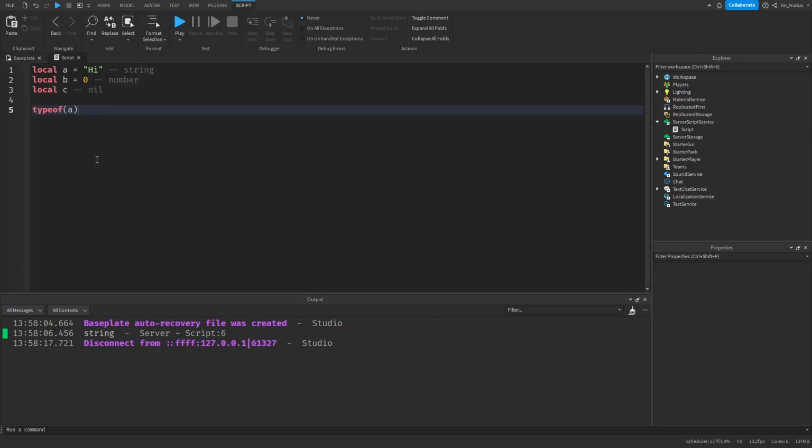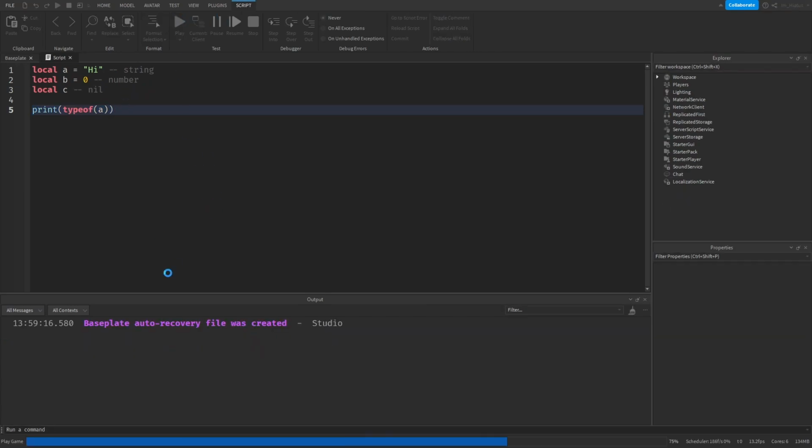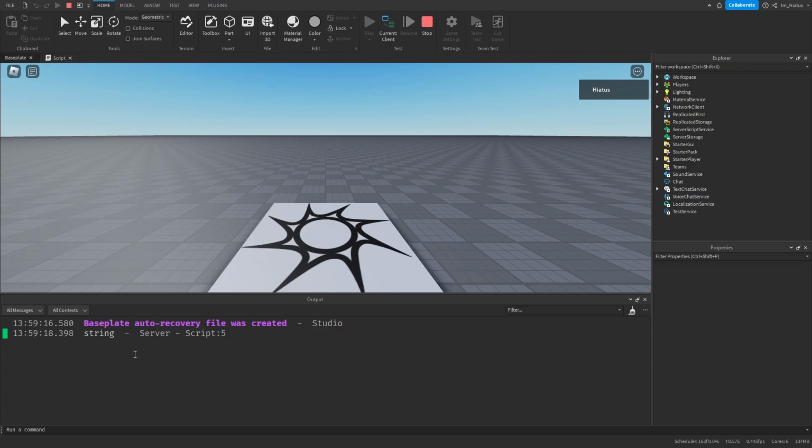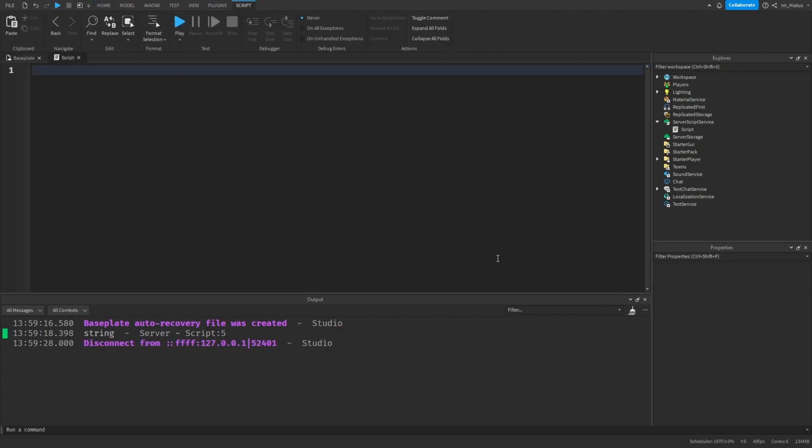The other way to do this is to put the function call inside the print statement. So like this: print, open parentheses, and close the parentheses over here. So this will automatically use the result from the typeof function and use it as the input for the print function. And there you go, it also says string for the type of A. Now we can test this out some more.